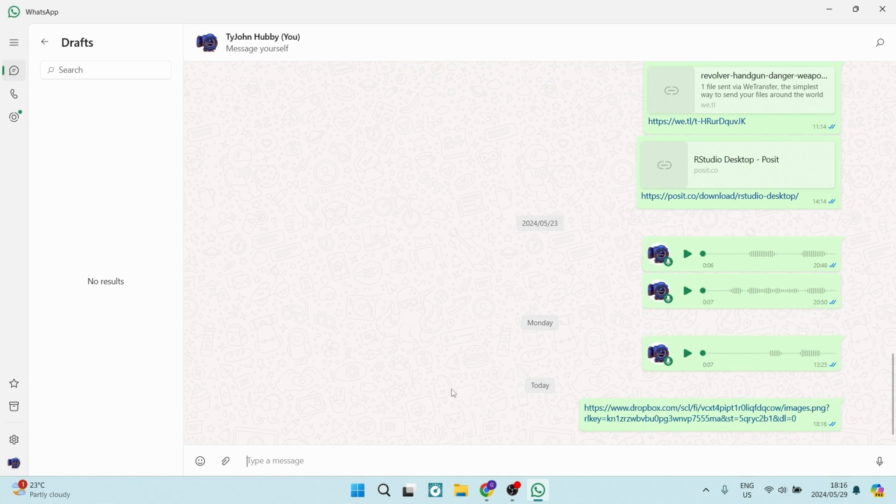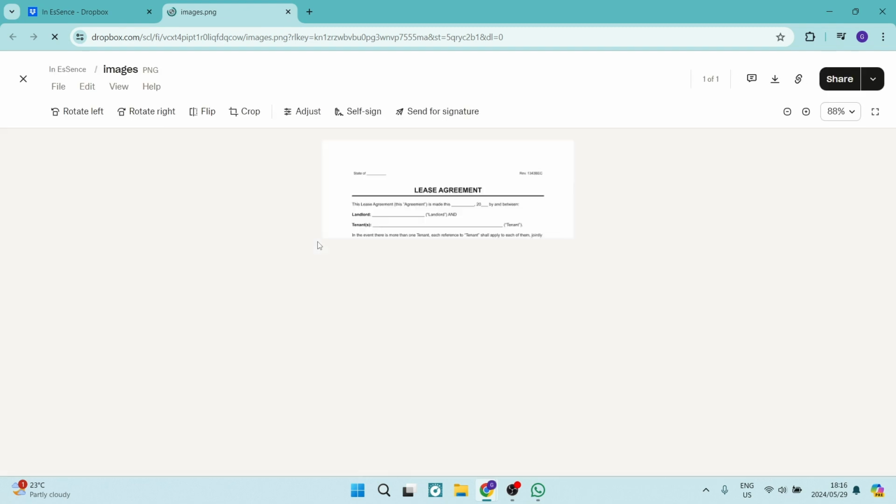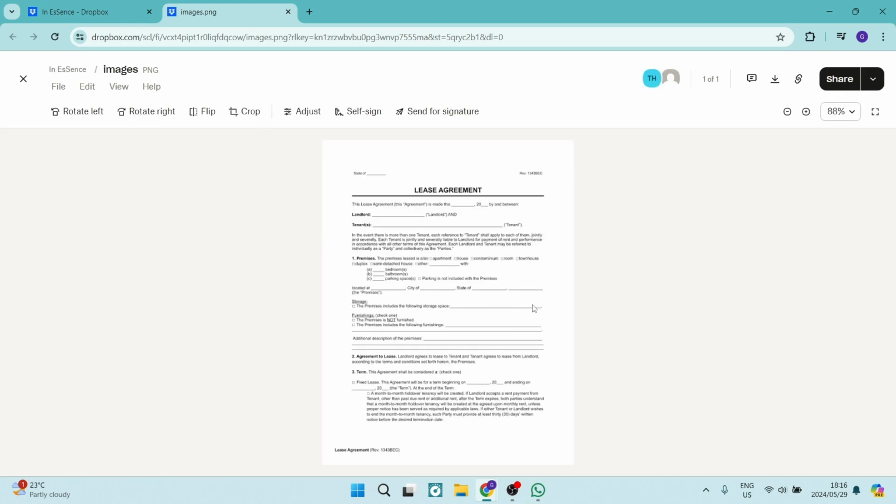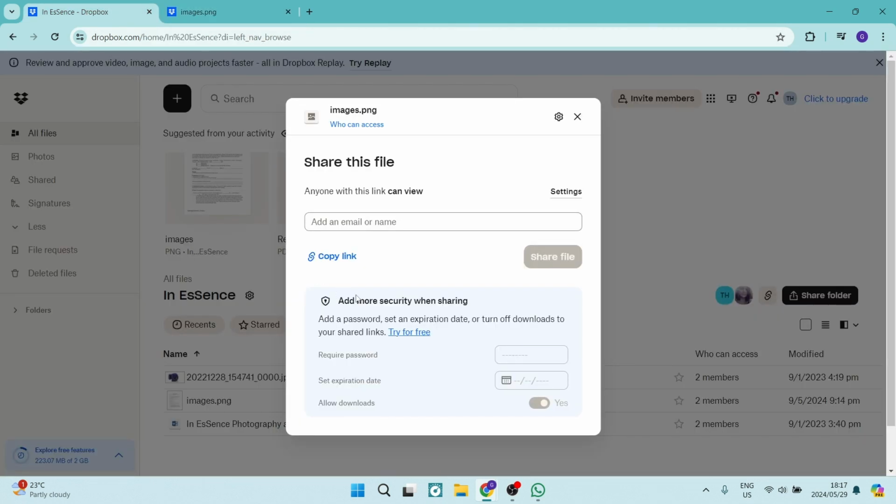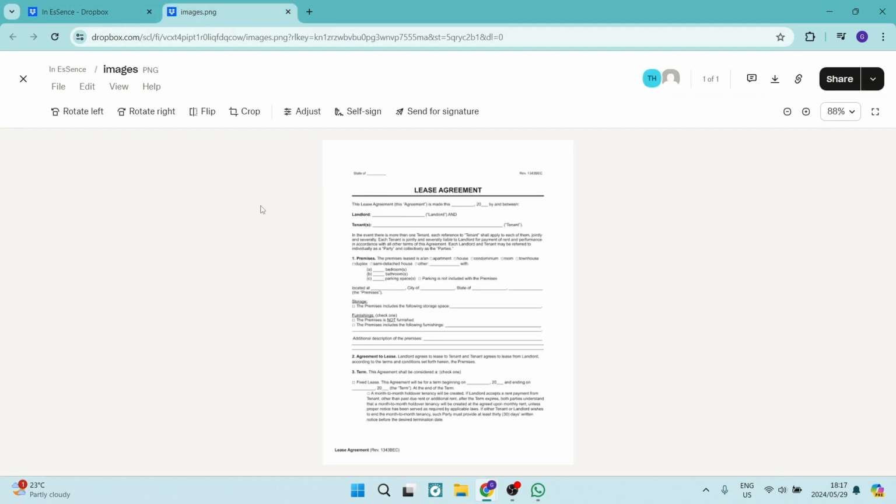Now, let us for a moment pretend that this is a link that we have received. All we simply have to do is click on the link and the image or the file that has been sent will actually be opened right over here immediately. Now, of course, if there's a password on here, as you can see, at the bottom, then you will have to have access to that password so that you can open this file.